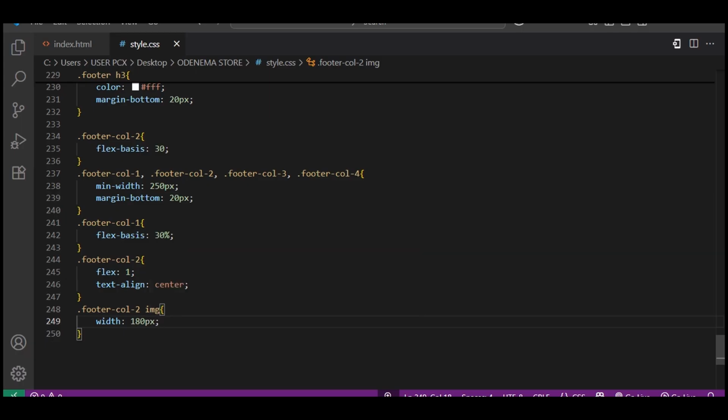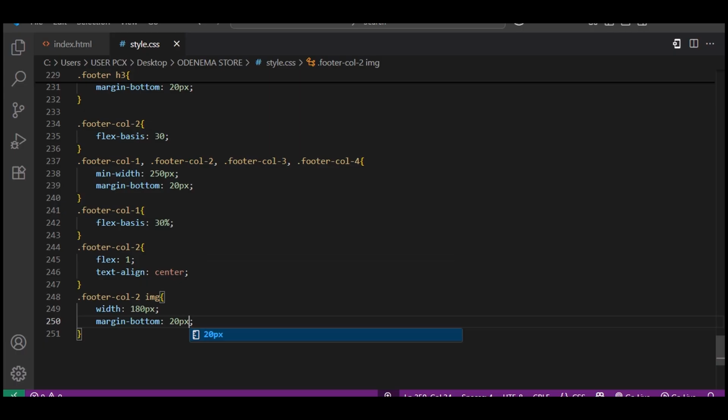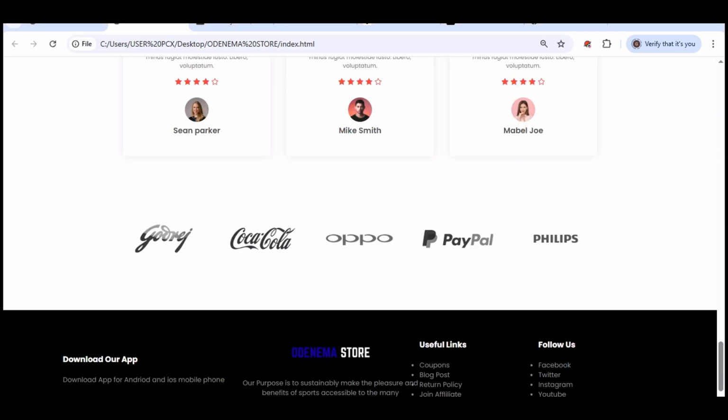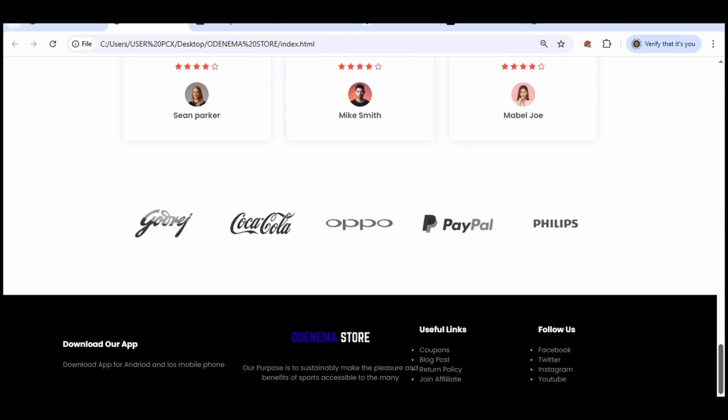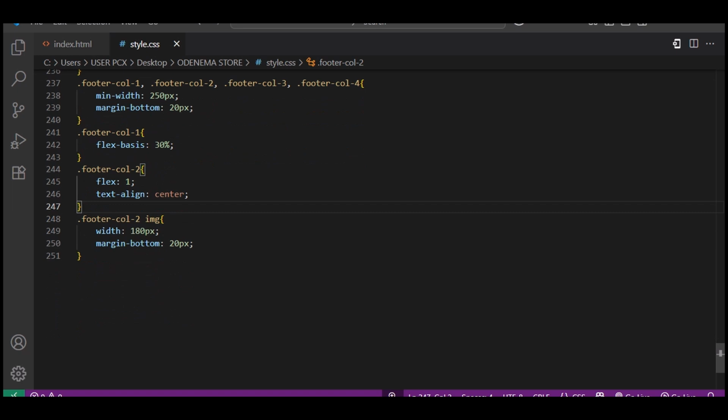Then .footer-column-2 img, the image width should be that. So refresh the website so you can see the changes right now. We've styled our image and our column 2, everything. The width is 180 pixel and margin bottom is 20 pixel. So now just copy that.